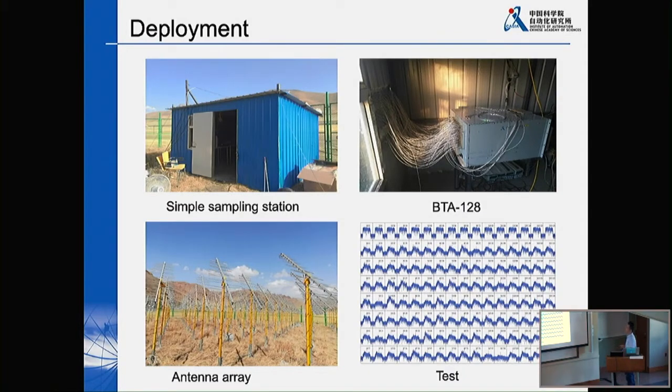Here are some pictures of this project. This is the simple sampling station. Yeah, it's really too simple. So the bad environment is also another challenge. However, the biggest challenge of this project is to connect nearly 800 cables of the whole system. If you do this work without patience, it will be a disaster. My painful memories.